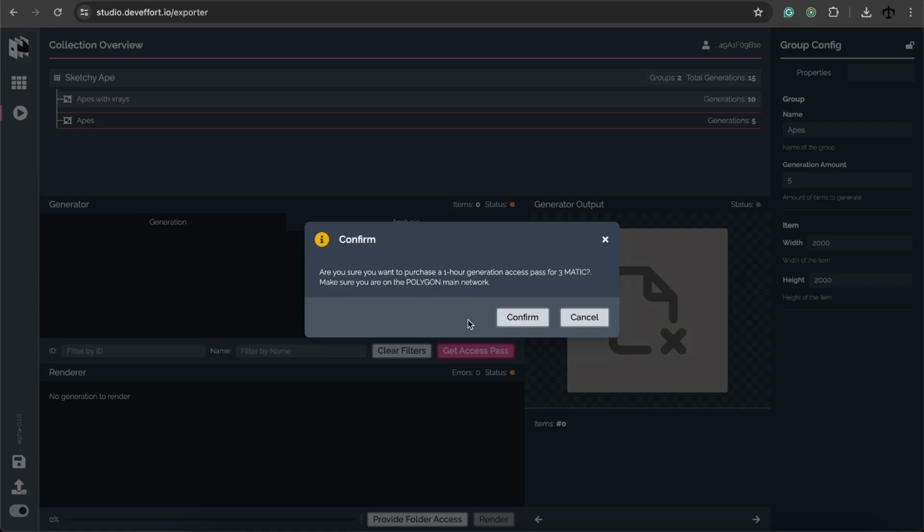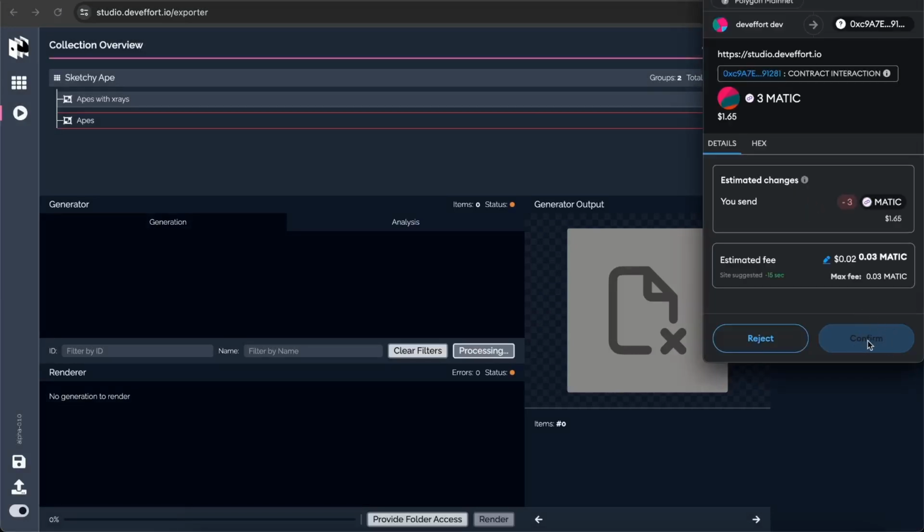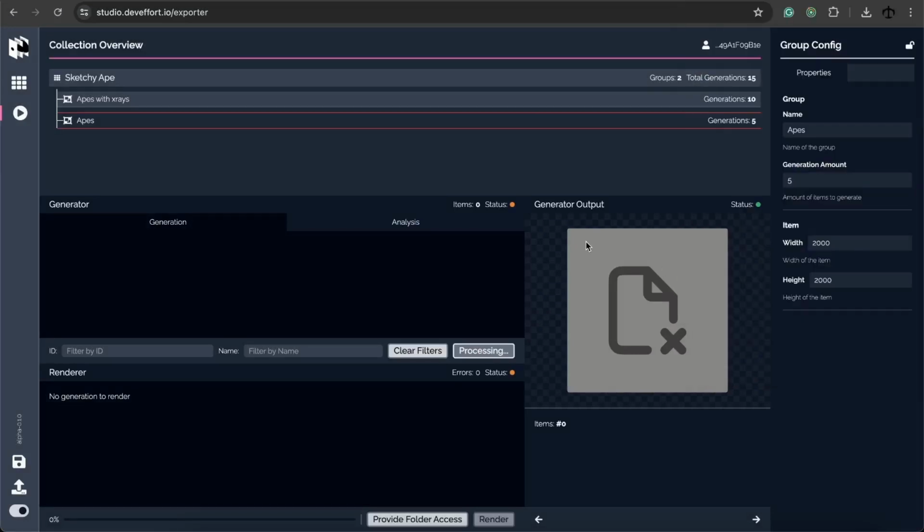So here I explain that there will be a 1-hour access pass. This is to prevent abuse of the system. So there's 1 hour for you to generate the data. You can render as long as you want to, but the generation part gives you that 1 hour to make tweaks as well. So here I'm going to say confirm, and there will be a pop-up. And so here I just click on continue. And then we get processing. Once this goes through and I see it did, I can now go ahead and generate.